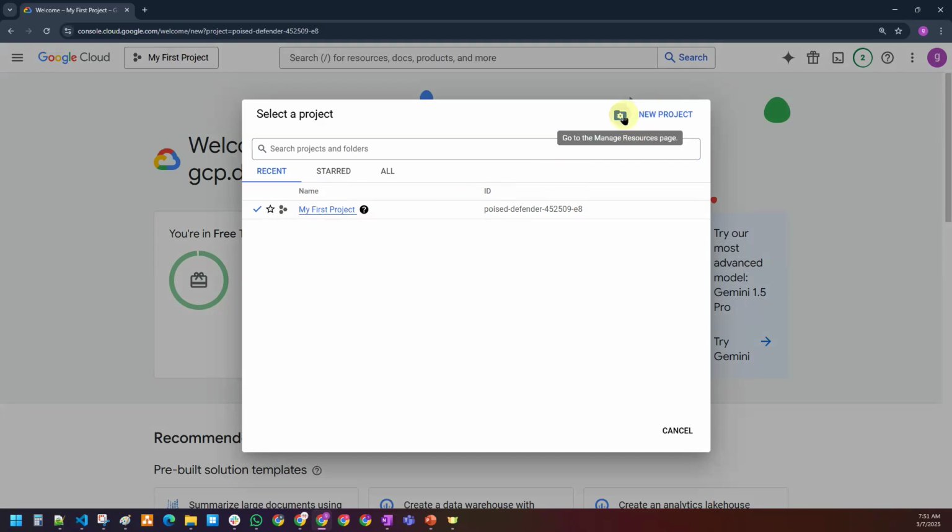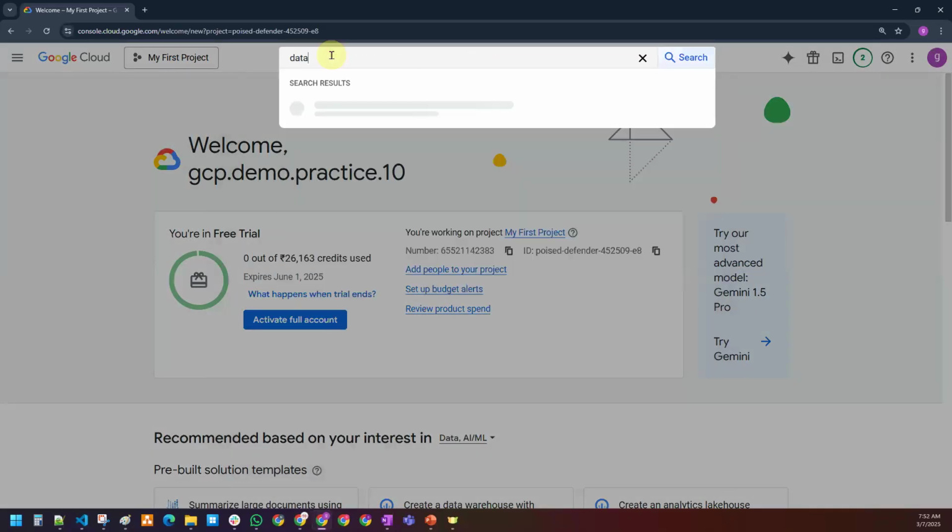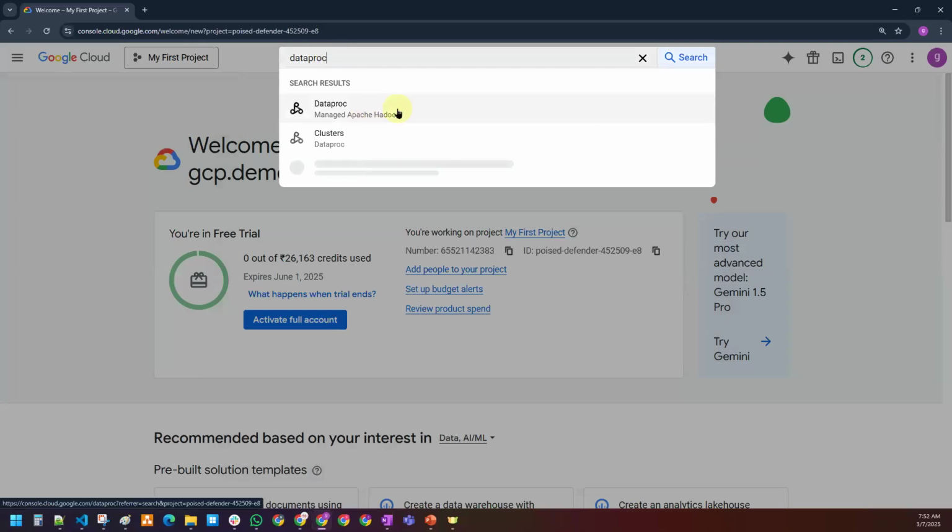And here one can go to the project settings button. If you wanted to create a new project, you can also do that. All the features are here. And you have a search box here. If I wanted to work with Dataproc, you can search for Dataproc and go to Dataproc directly.